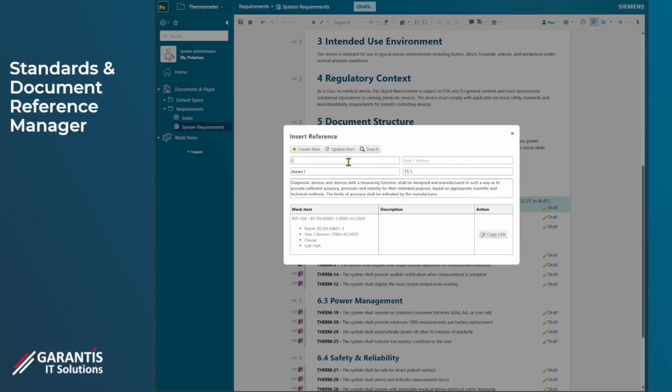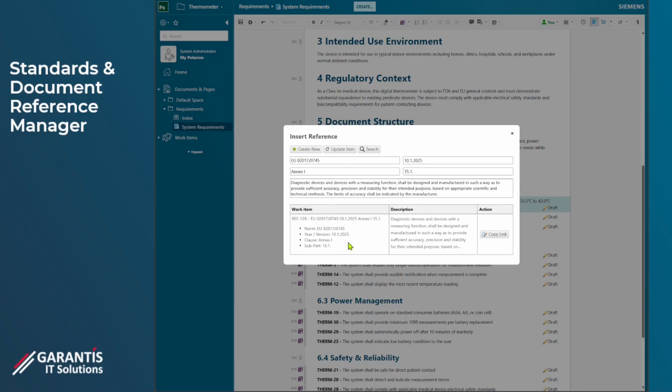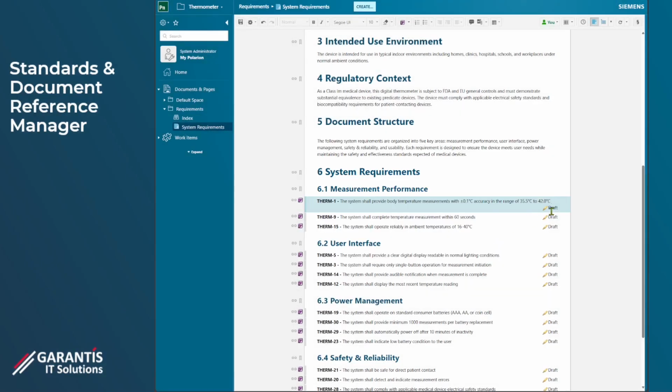So the regulation itself is EU 2017/745. And for the version, we will put that effective date. With all of the information populated, we'll then create the new reference. And you can see that's available straight away to us in the bottom of the reference manager here. So we'll copy that link and then we will paste it. And let's save the document.